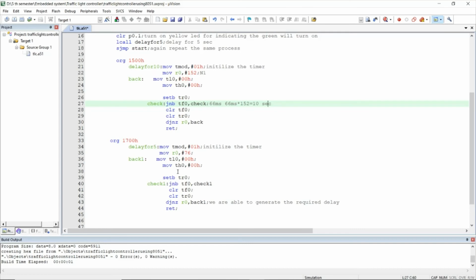The same applies for the 5. We just need to change the value in the register. It is the same code, exact code.